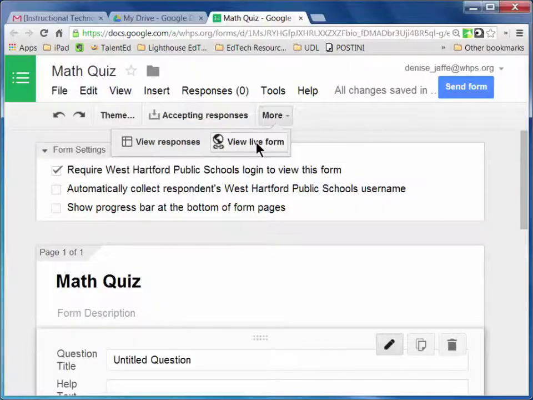So whenever someone clicks that submit button, all the results get tagged in the spreadsheet, and I can just go to that spreadsheet. If I want to view the live form as I'm building it, I can click this button at any time to see what it looks like live on the internet.